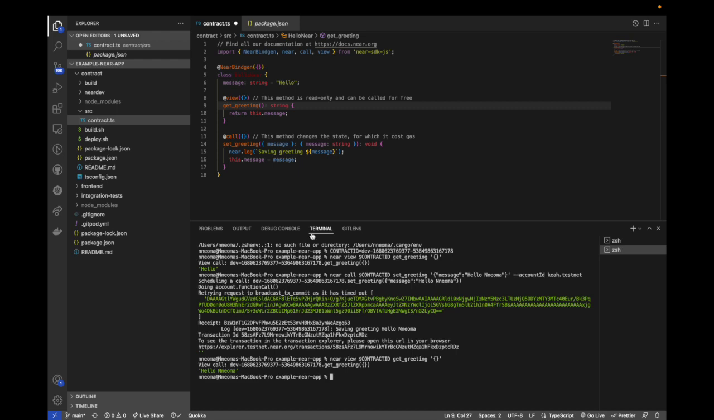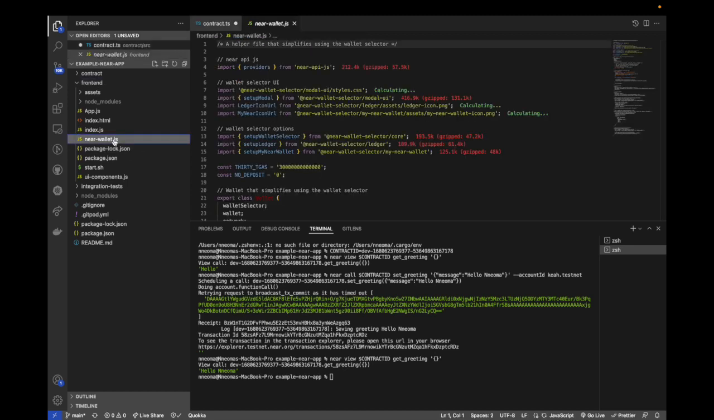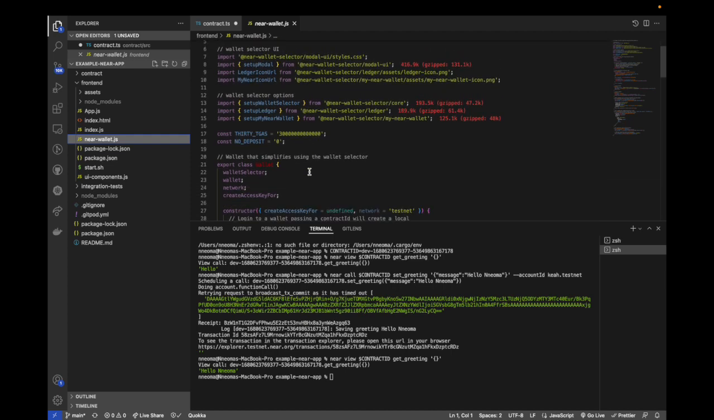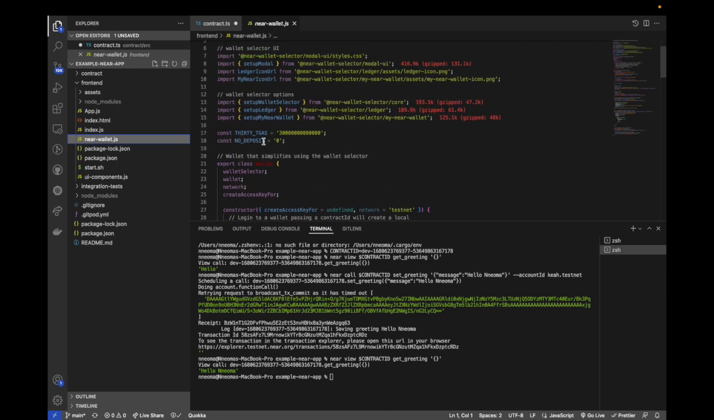I'm just going to walk you through really quickly the front end of the application, and we're going to go to near-wallet.js. And here is just a really simple helper file that simplifies using the near wallet selector, which is one of the tools that we also mentioned that is within the JavaScript SDK. So this shows the functions to call for wallet sign in. We can see right here that we have the import for Ledger wallet. We also have the import for the native near wallet called my near wallet.